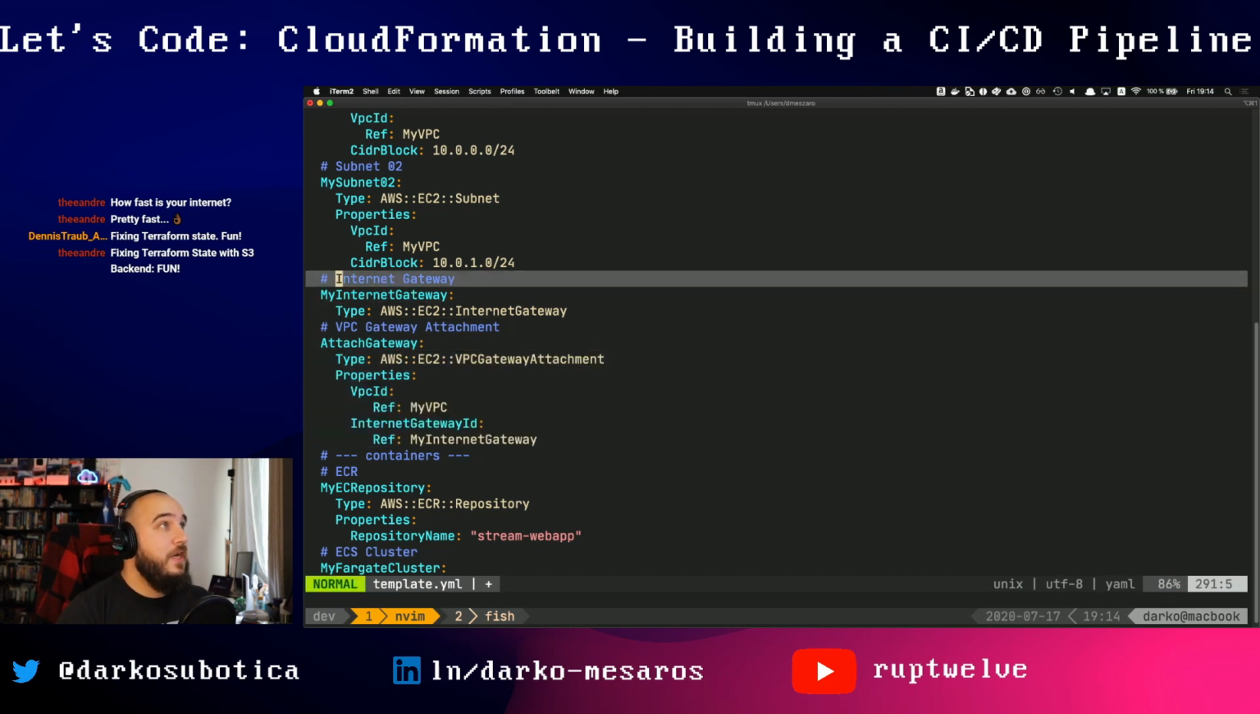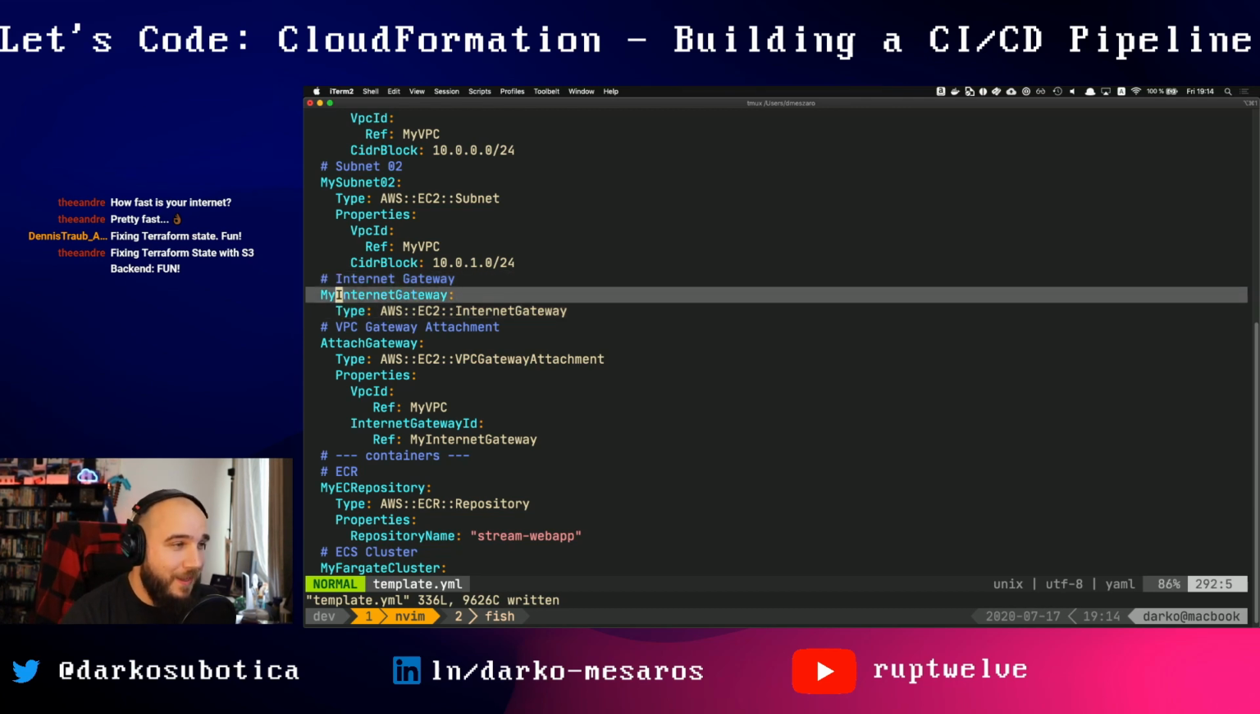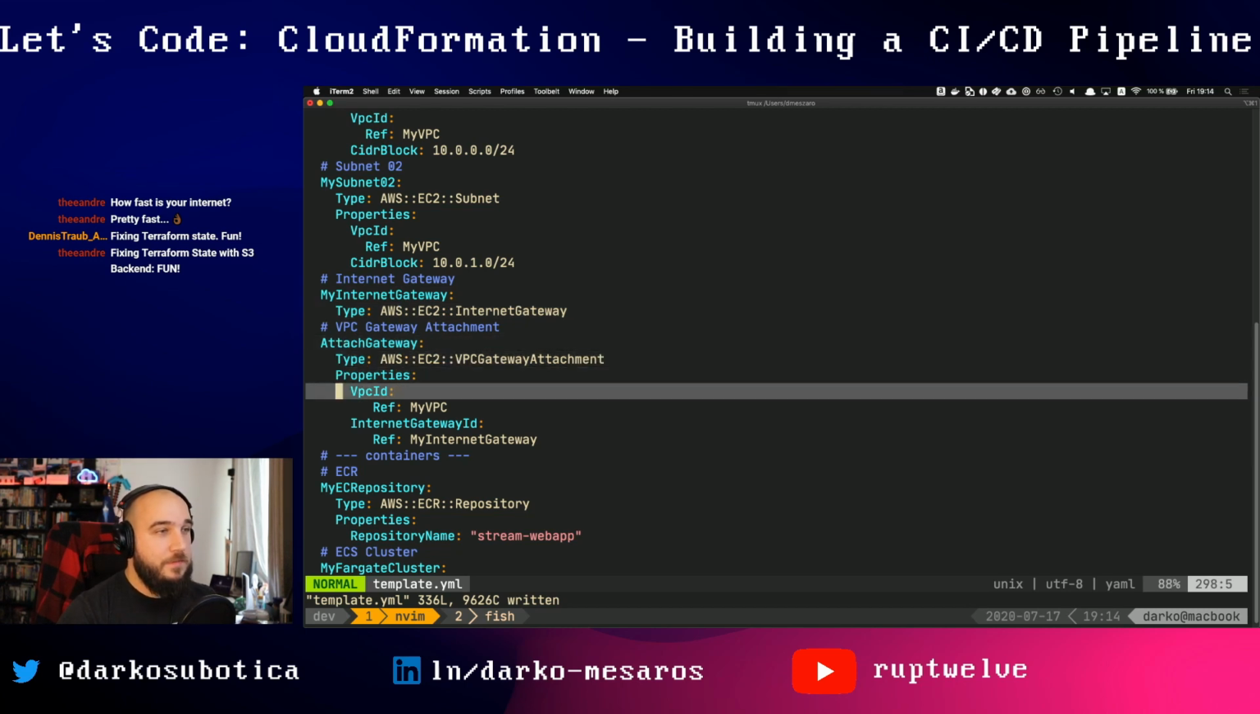And once you have had a chance to look at me do this in CDK, you will know why I use CDK, because I can do all of this in a single line. But yeah, VPC gateway attachment, my VPC, my internet gateway, as I call it.